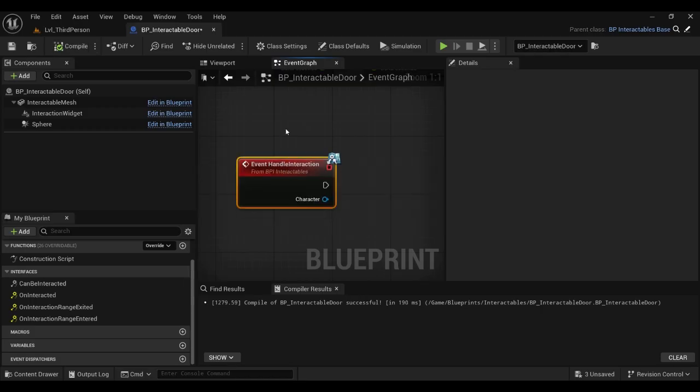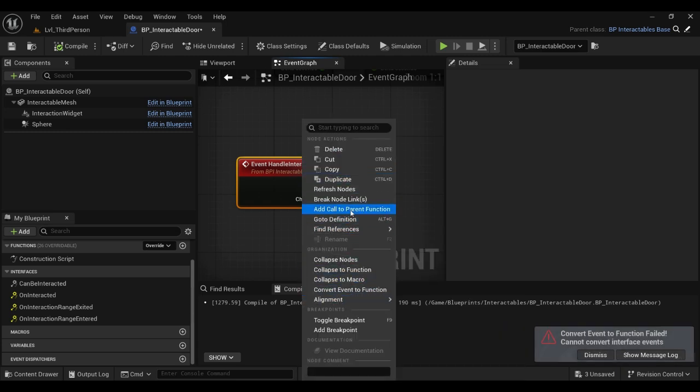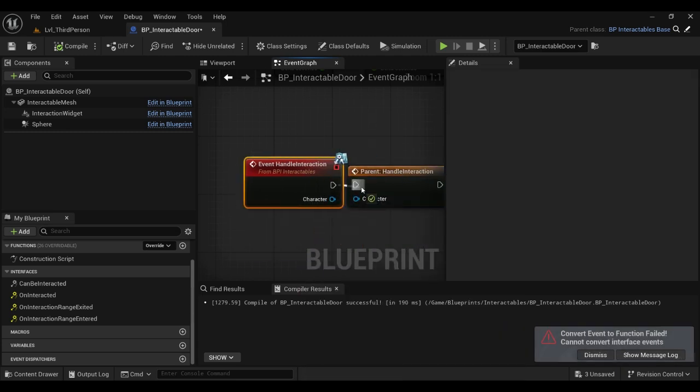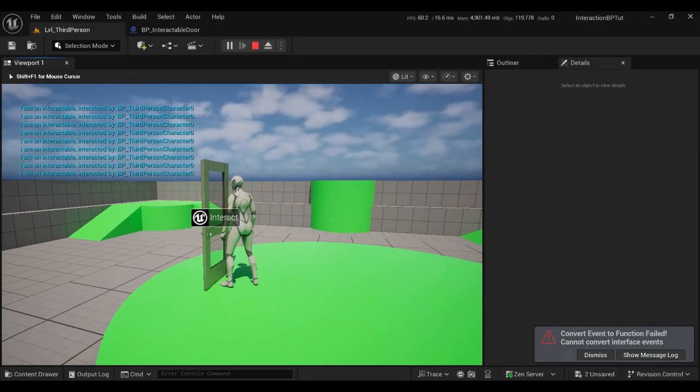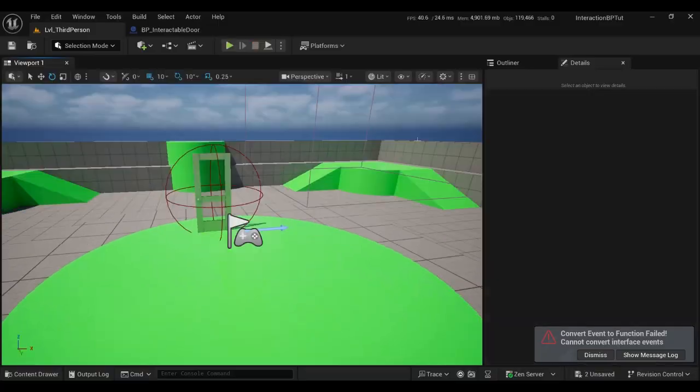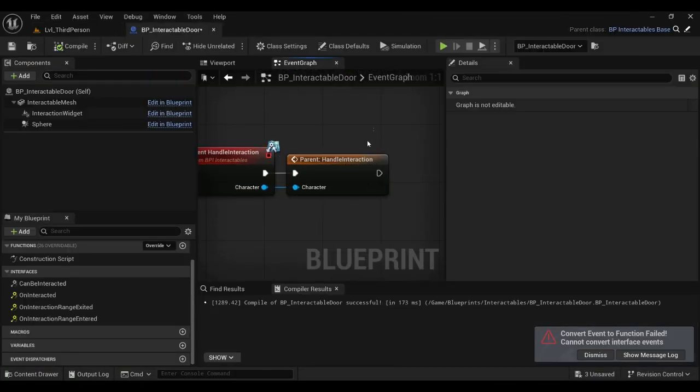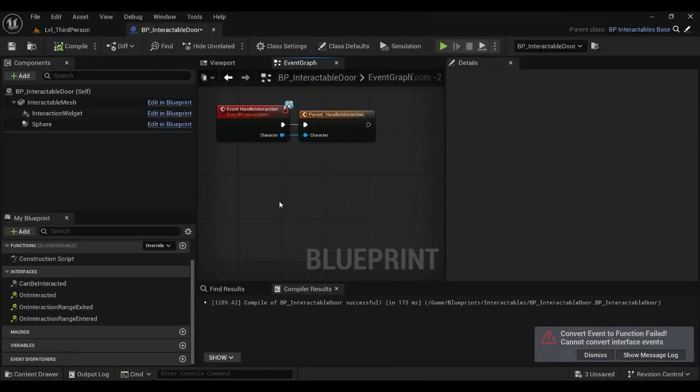Now let's script this to open and close. First, I want to add a call to parent function so that the print string is visible when I interact with it. As you can see, now it shows the print string. Great. Now let's open and close the door.